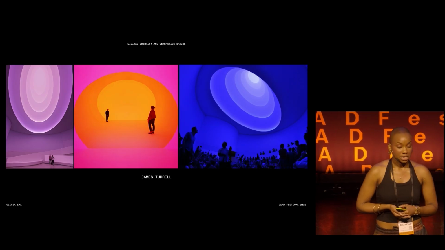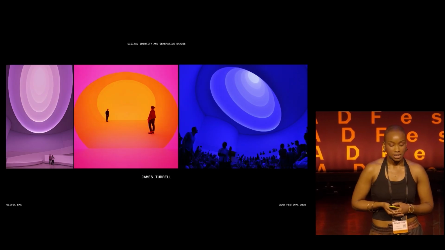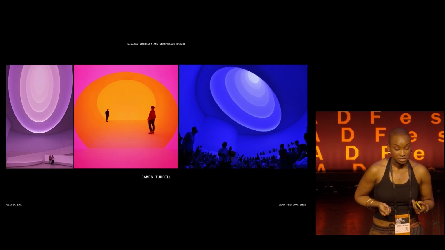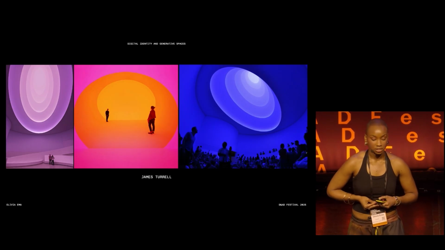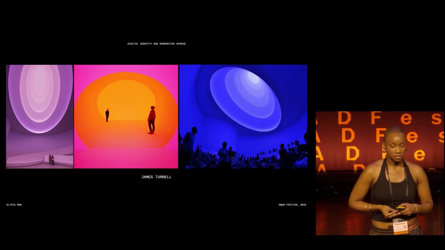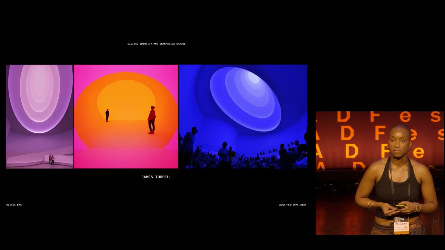What inspires me about Turrell isn't just the scale or the silence in his work, it's the intention behind it. He treats light almost as if it's a spiritual material. And that really mirrors the way I approach creative technology, not just as a tool, but as a way to shift perception, create feeling, and connect more deeply to ourselves and the space we move through.